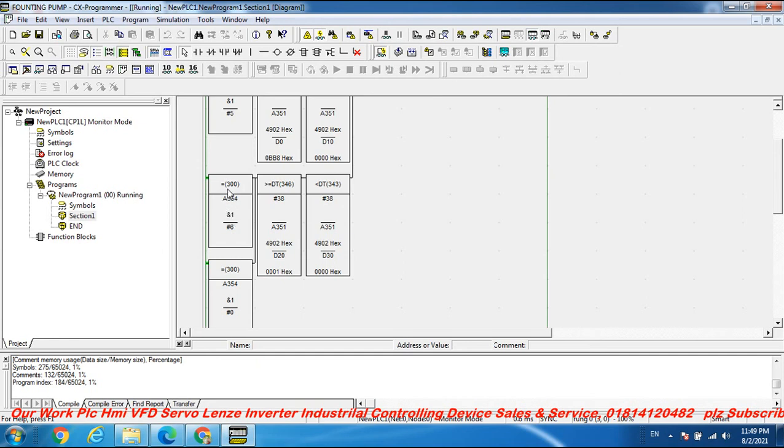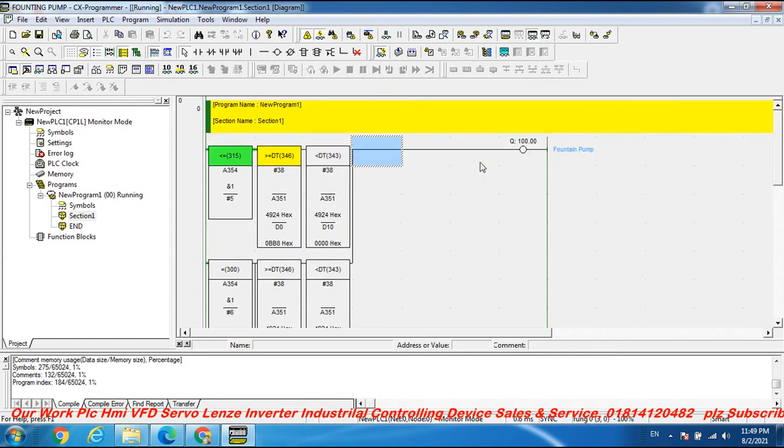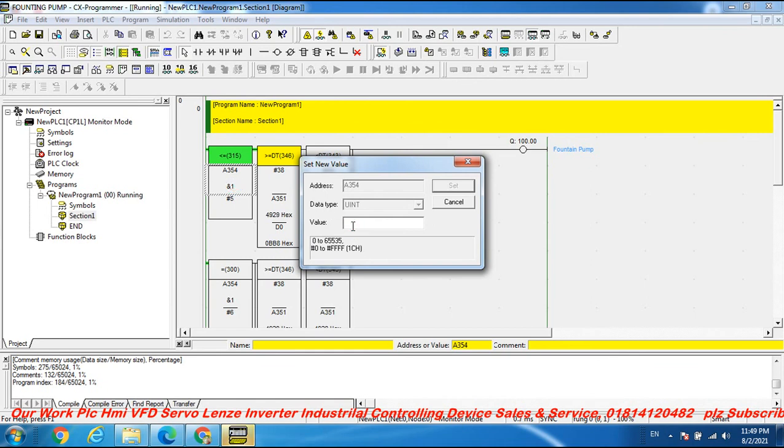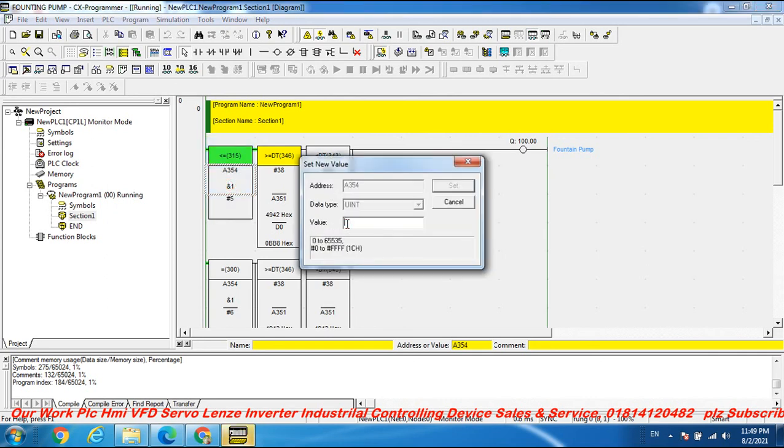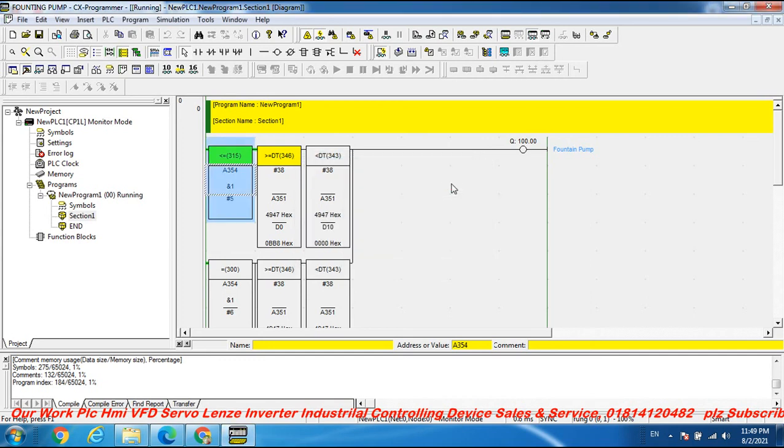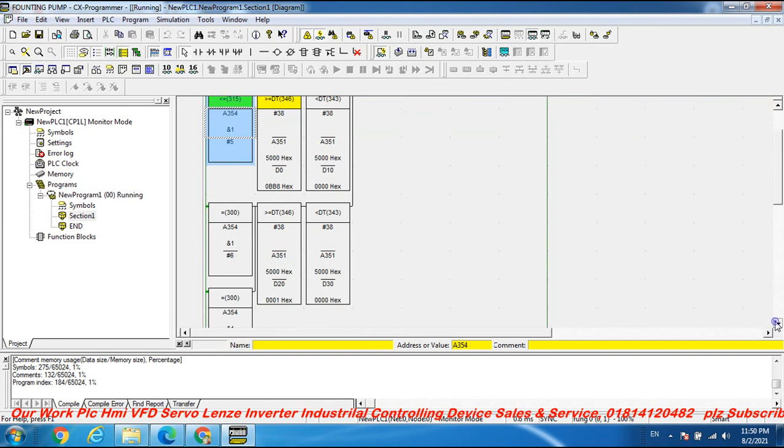This A35 is the day counting. When 06 comes, Saturday, then counting pump is start. And time counting minute hour second. This is the day counting.